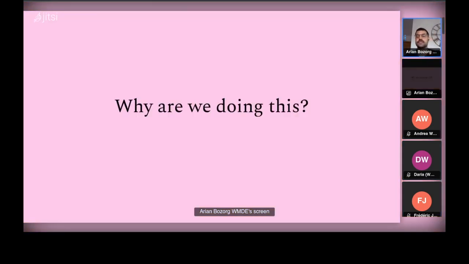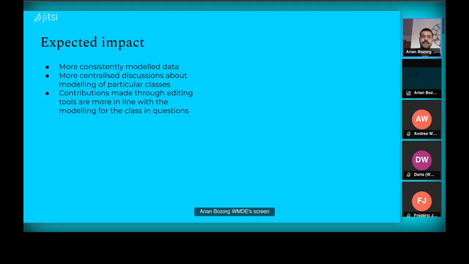And why are we doing this? I think this is answered by why EntitySchemas are so valuable. We're doing this to have more consistently modeled data, and more centralized discussions about data modeling around particular classes, and helping people build tools in line with modeling for the classes in question. I made a typo there, excuse me.